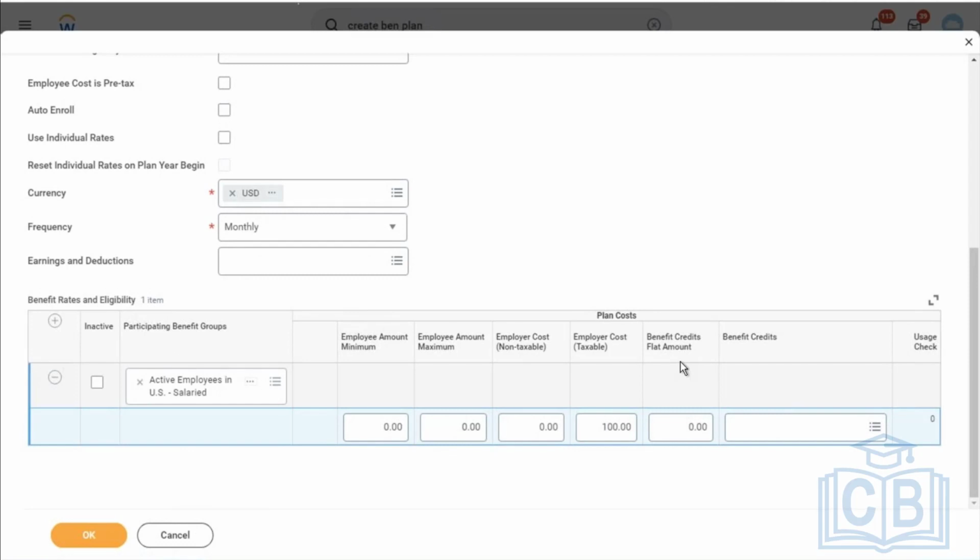So here we do have a concept called benefit credits. How will Workday consider it? For example, my employer has given, let's say, $100 per month, $1,000 per annum for insurance. I have not claimed at all, because I'm healthy, I didn't claim at all.